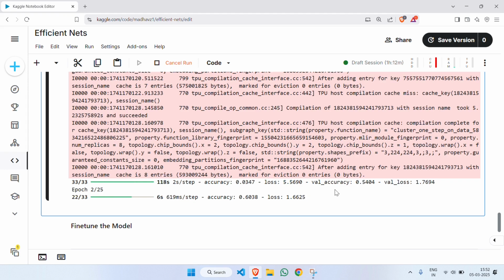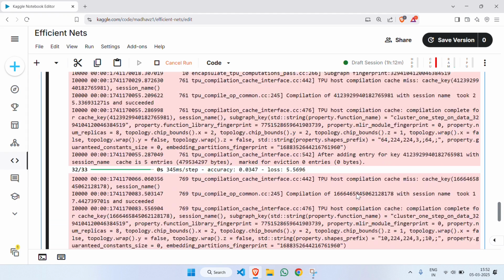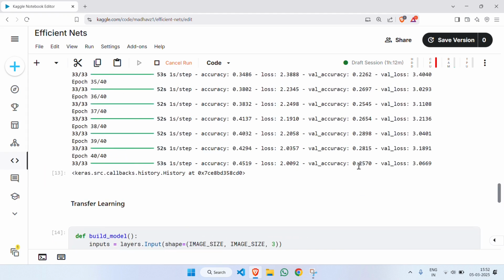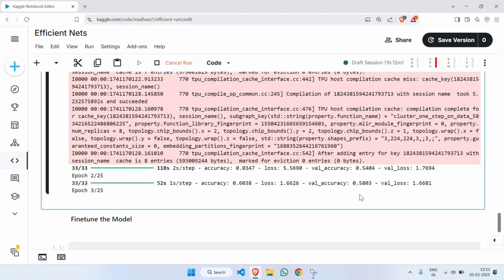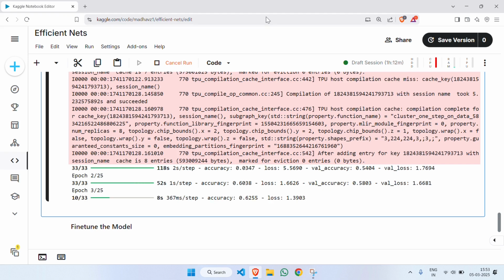Wow, what a change, great change. 54% validation accuracy is obtained, and here you can see we had 28% only, the maximum, while we trained it from scratch. But when we did transfer learning, it improved. Now after the second epoch we got 58% validation accuracy. Wow, it is increasing. Superb.